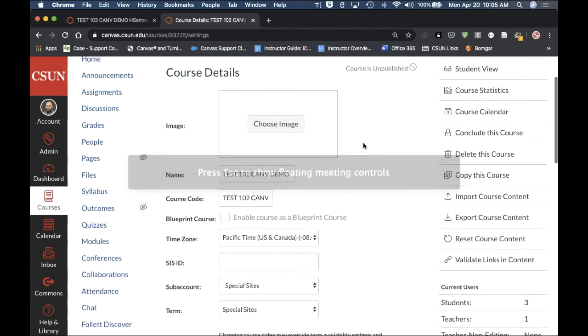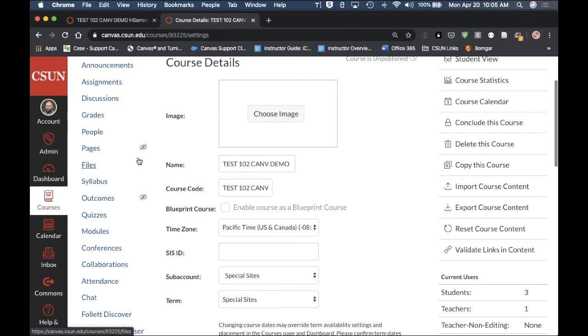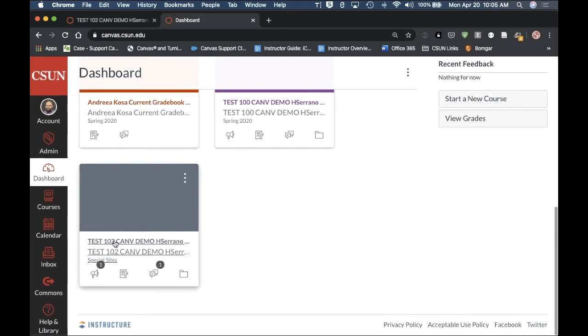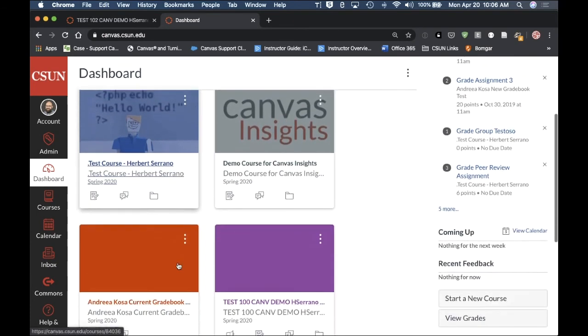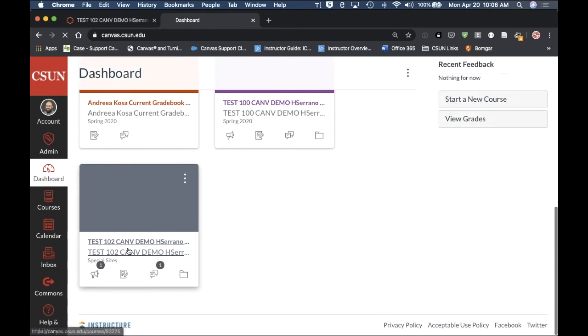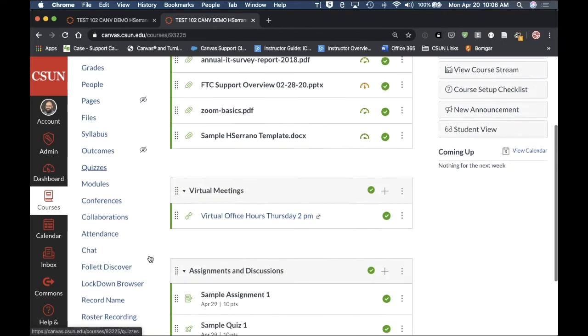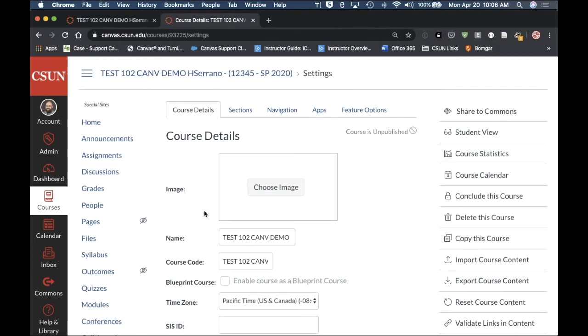Here, when I click on settings of the course, I'm going to change the graphic that appears in the dashboard. So I'm going to return to the dashboard and just point out that this Test 102 course has no image here, unlike these two, which have a nicer image. It's really helpful for yourself and for students because if you have several courses, you could identify it via the graphic a lot faster than by reading the name or identifying the color.